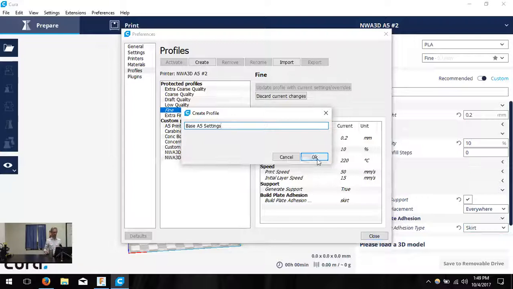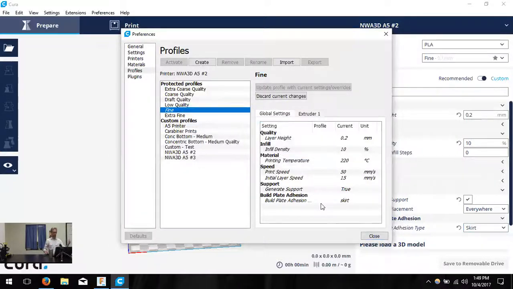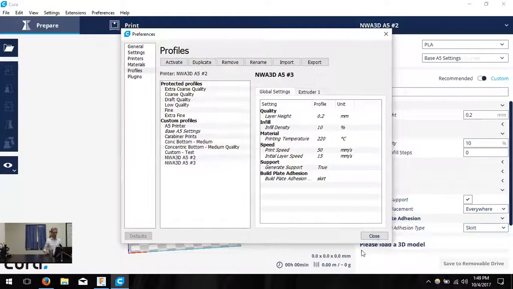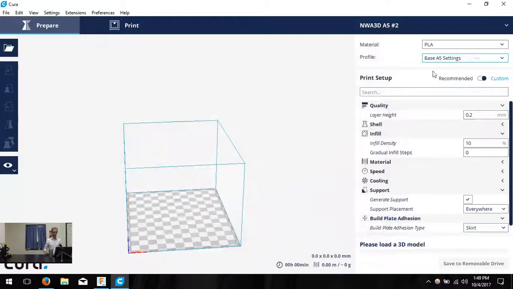Okay. And then we'll just click okay. And then it should generate it. And then we can click close. There we go. So now the profile says that and we should be good.